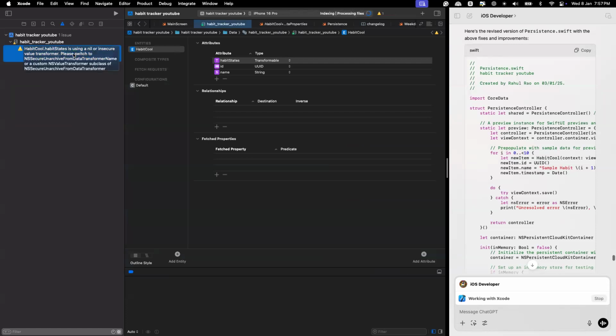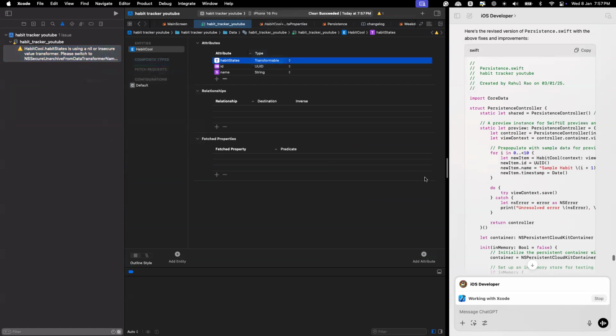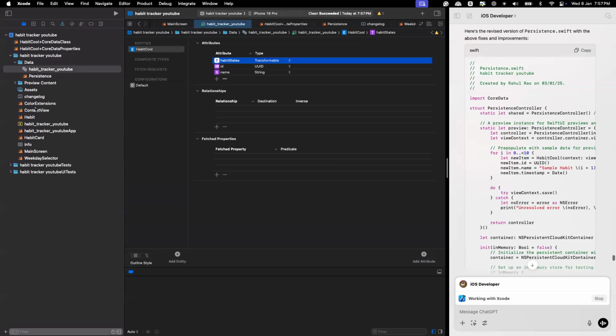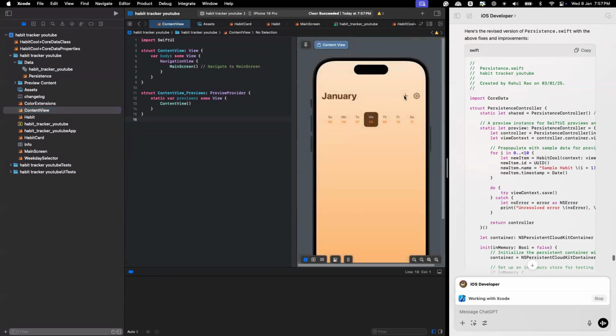Okay, I'm just going to copy this text because there might be some kind of error that might be happening here because of it. And also before we give that to the GPT, let's see if we can make this work. Yeah, it seems to be working now. Okay. So the problem was in the persistence controller file, I guess. Okay, but we cannot create a habit here.